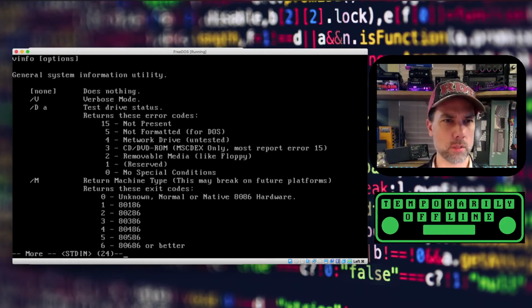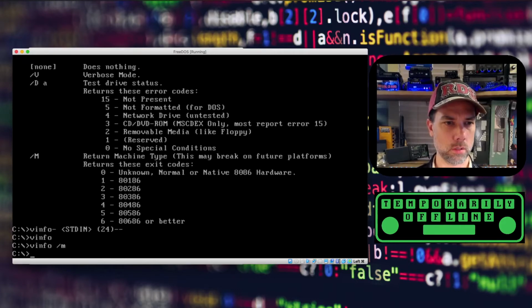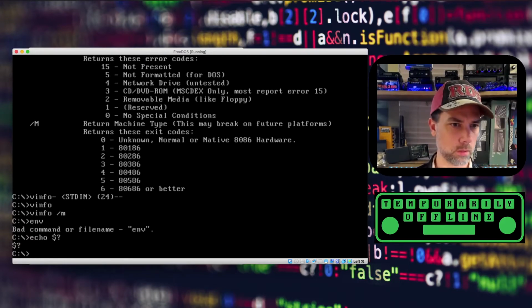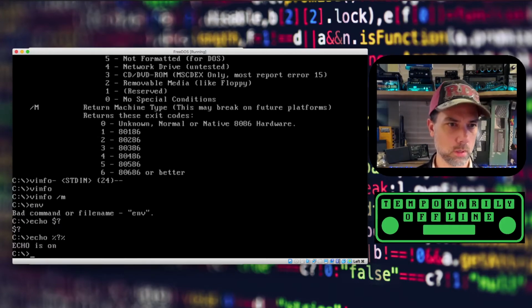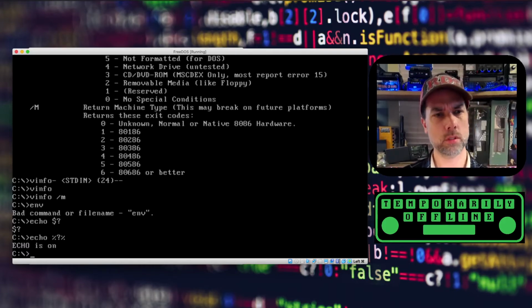General system information utility. Verbose mode, test drive status. Return machine type. Nice. So it just returns it all in exit codes. Okay, yep. So I'd have to set up a batch file in order to get the error level back out.